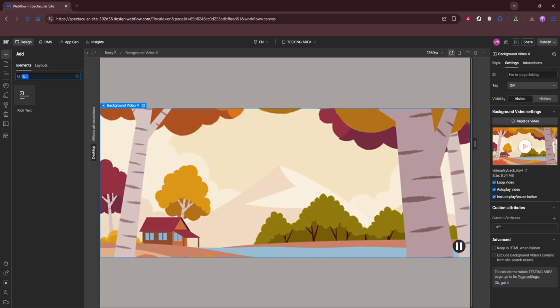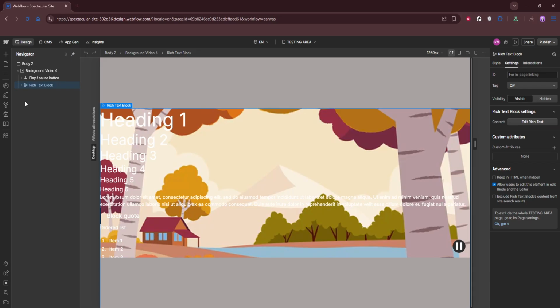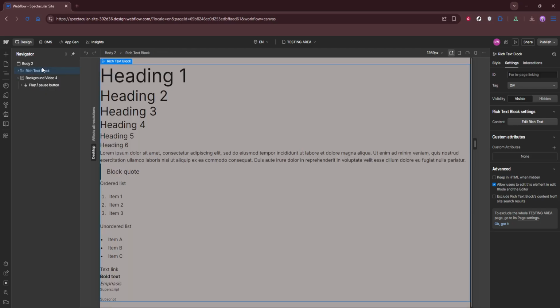Next, click the rich text element to add it to your page. Place it where your content should live, inside a section, container, or a column, so it follows your layout and stays responsive. Once it's on the canvas, you can double-click the placeholder content to start editing right away.